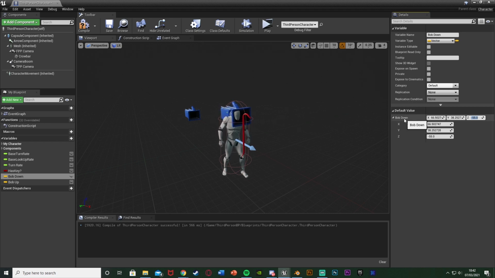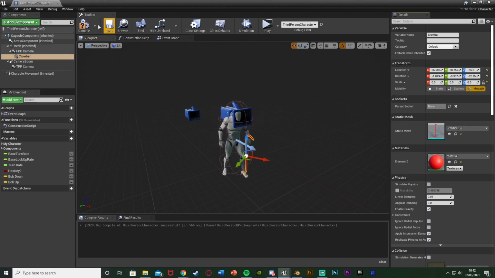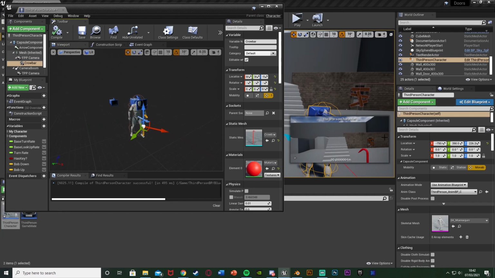And what I'll do as well is actually put the crowbar starting in the down position. So I'll copy the bob down, select the crowbar, paste in the location like so. Now we can see that's what it's going to look like all the way down. So you might want that a bit further up maybe. So I'll change it to be -50. I think that's going to be good for me. Again, this is how you get the different values for what you want.